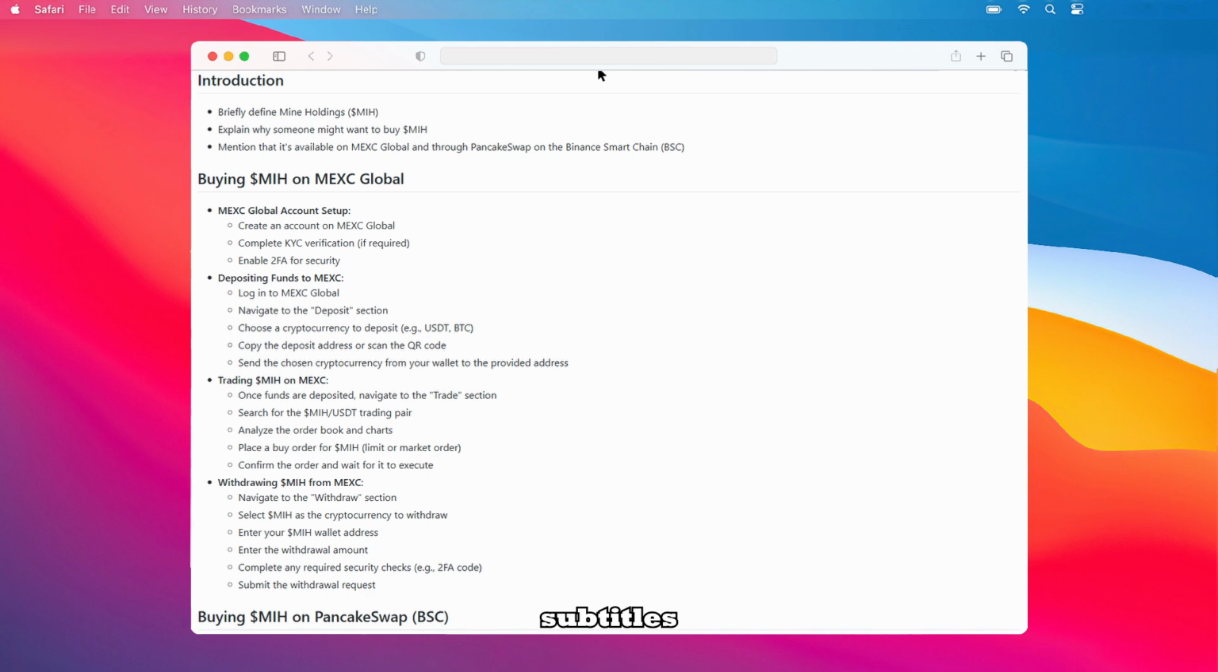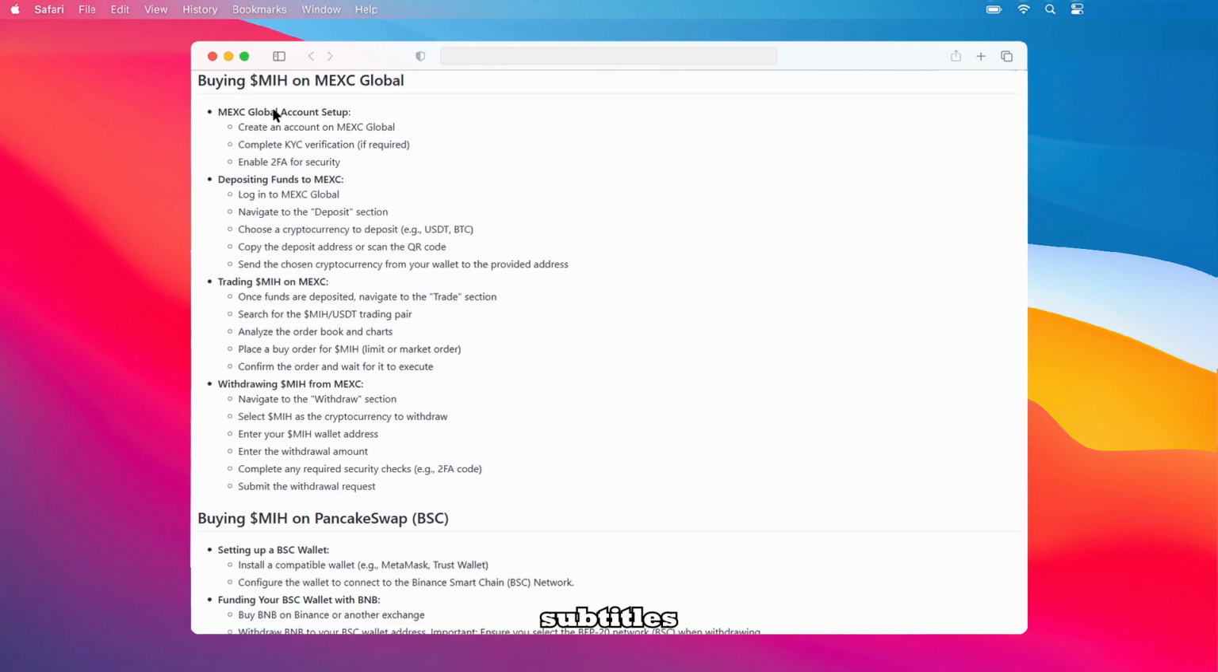Place a buy order for $MIH, choosing either a limit order, where you specify the price you want to buy at, or a market order, where you buy at the current market price. Confirm the order, and wait for it to execute. Finally, to withdraw $MIH from MEXC, navigate to the Withdraw section, select $MIH, enter your $MIH wallet address, input the withdrawal amount, complete any required security checks, like a 2FA code, and submit the withdrawal request.